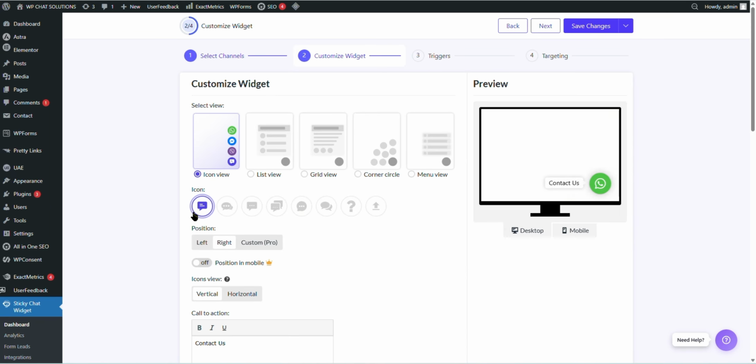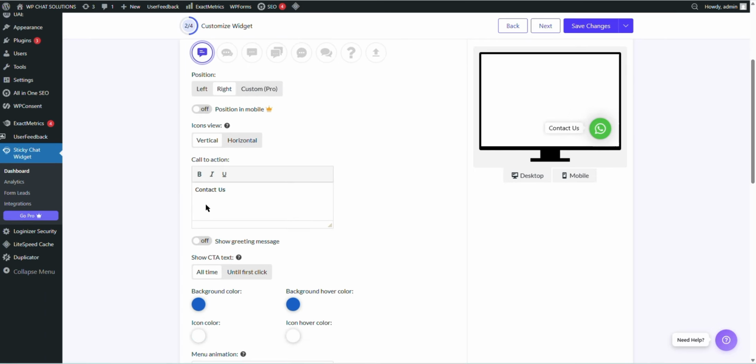I can also choose an icon, but I'm just going to leave the default one. And position, I have left or right. I'm just going to leave it to the right. Position in mobile, that is for premium users. Icon view, vertical, horizontal. So I'm just going to leave the default one here. Then call to action says contact us, which you can clearly see there. You can change it if you wish.